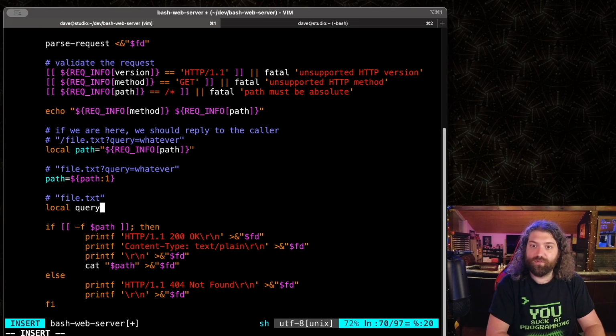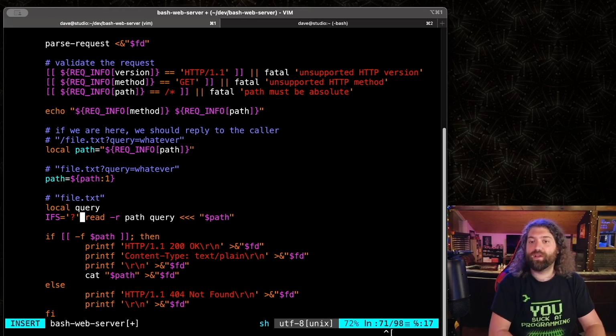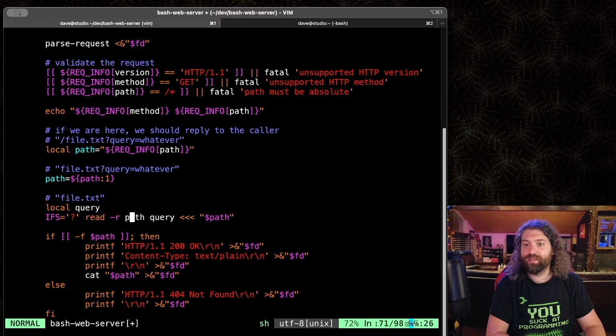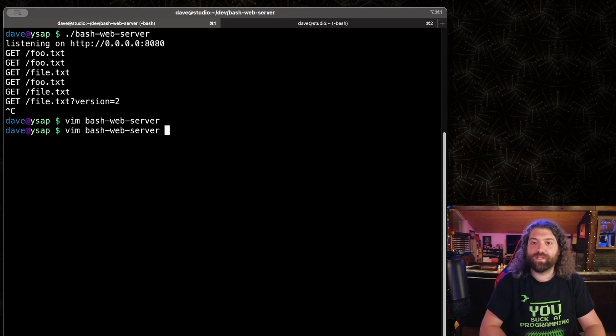So let's do local query read -r path and query and read that in from path. And then here's the magic. The field separator is equal to question mark. So now we will read, this is everything to the left of the first question mark, and this will get rid of that. So we can do some debugging here. Echo trying to find file path. We can do that. That we can see it show up here.